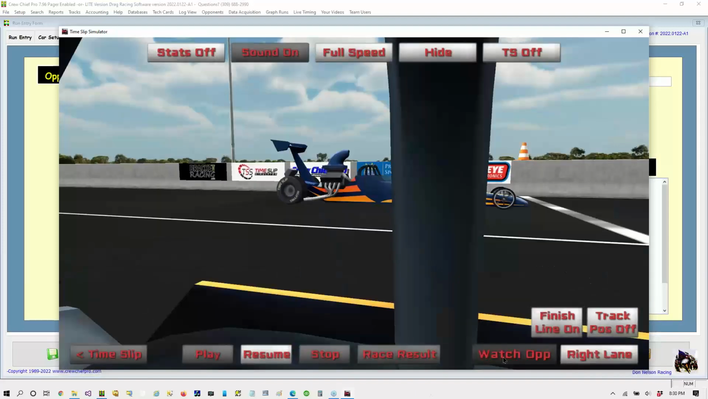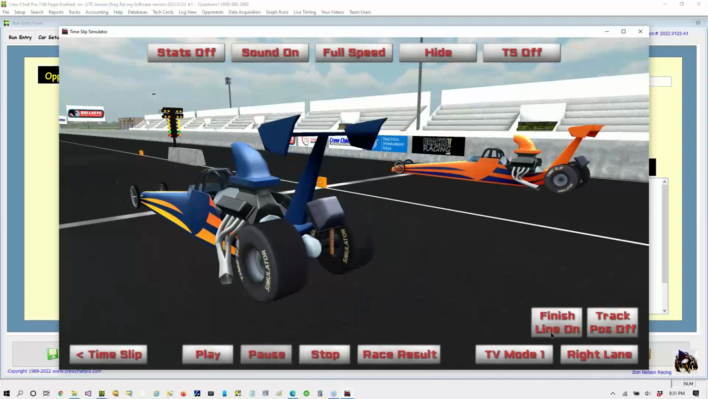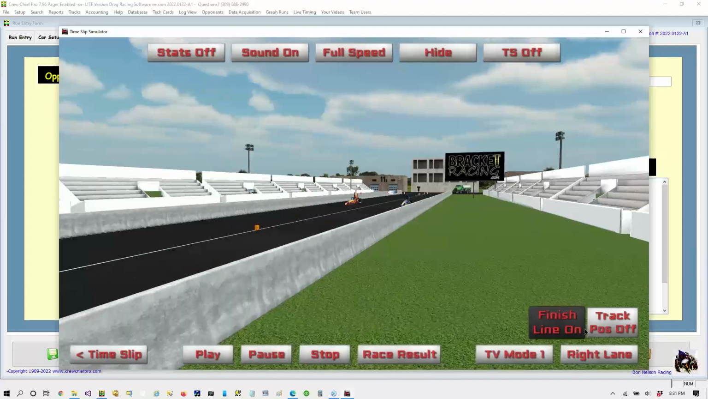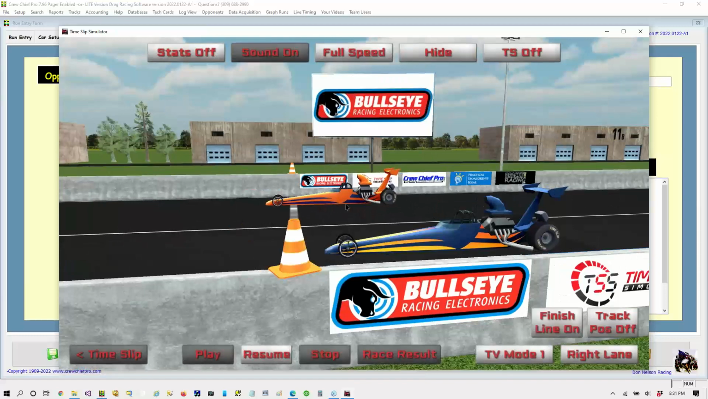Let me show you a couple other ways to do this here. We can look down. We'll go to TV mode and play this again. Here it is, like the ESPN camera. But it stops right at the finish line, and it'll tell you basically how it looks.